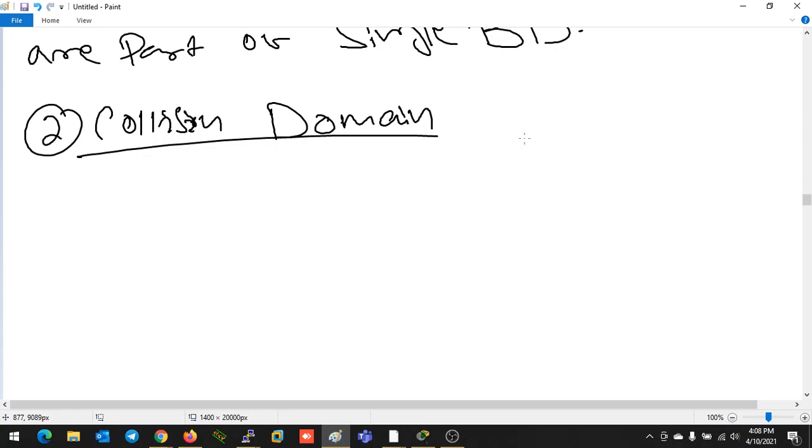Okay, so what is a collision domain right now? Collision means collide, getting struck. For example, in a single train line, if from both directions two trains are coming, then what will happen? They will collide, they will strike each other, they will hit each other. So here also collision means collide, domain means area. In an area, if two things are there, then they may collide.